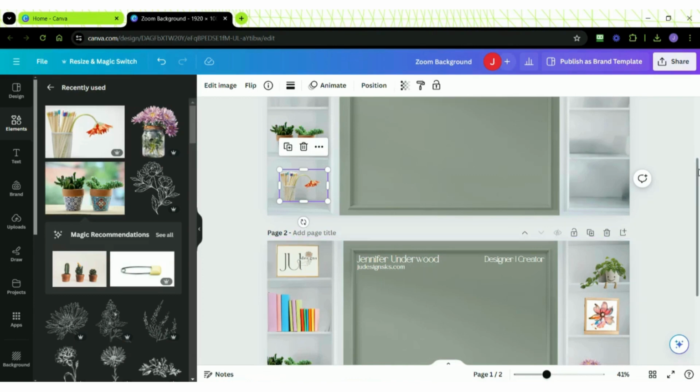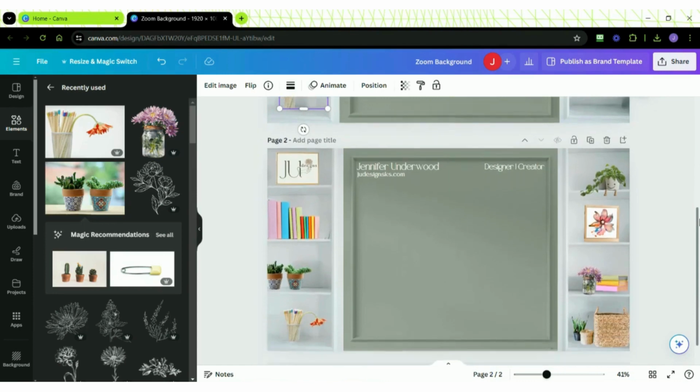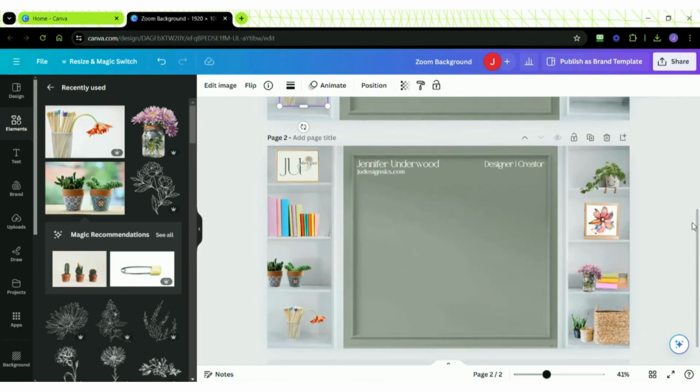I hope this video was helpful and gave you some inspiration on creating your own unique Zoom background. Feel free to contact me with any questions.